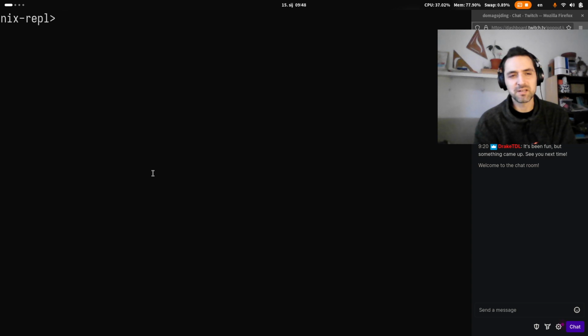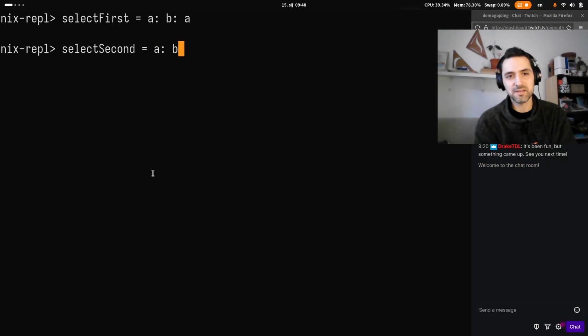So this conceptual leap, the last thing that was pretty clear was the select first. Select first was a function that selects the first. You give it two things, A and B, and it selects the first thing. Then we have the select second, A, B, and it selects the second thing.